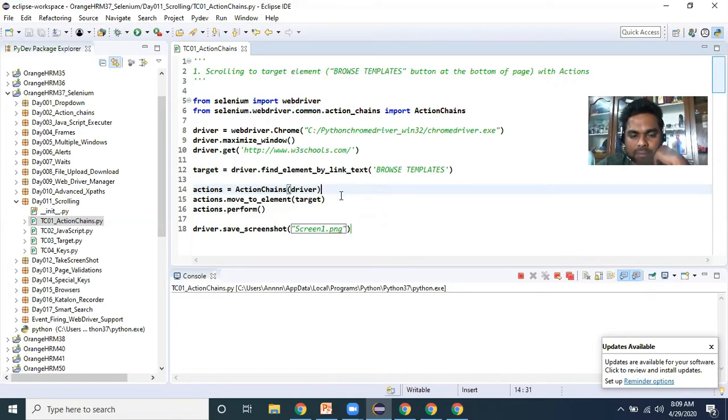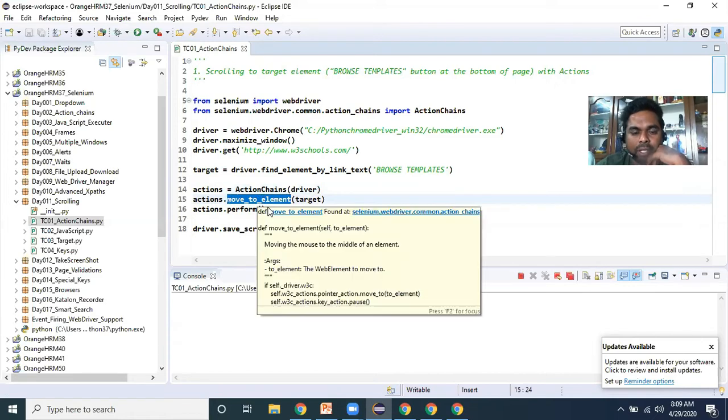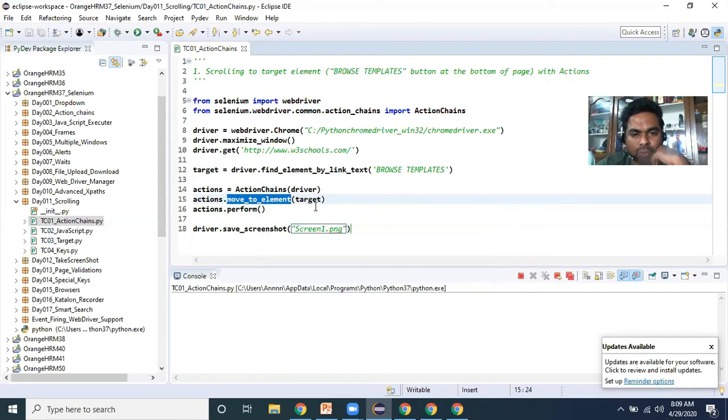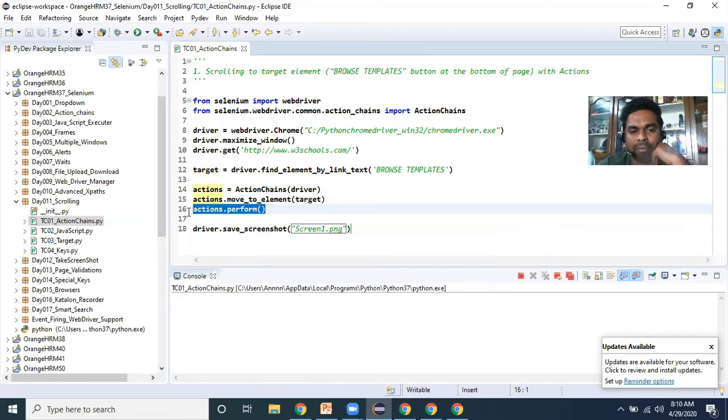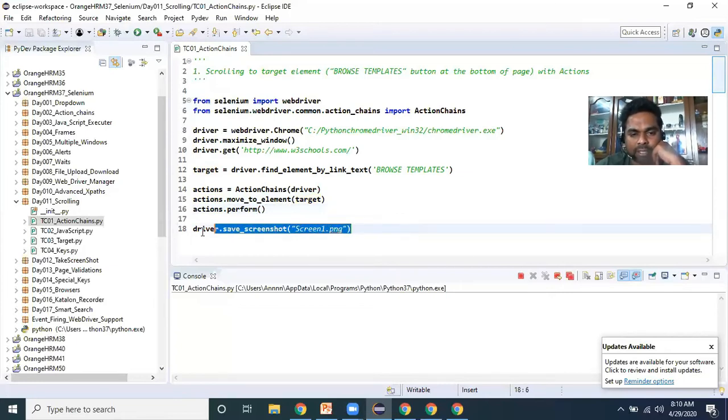Actions is the object we have created, and after that actions dot move to element. Move to element is a method in action chains. Where I want to move, this is the target element. To perform the navigation I have written actions dot perform, so that when this line executes, it navigates automatically wherever the target location is, and after that I'm taking the screenshot. Now let's run.